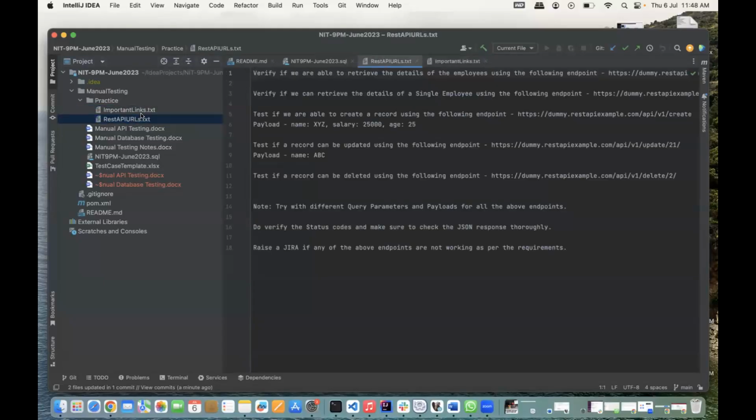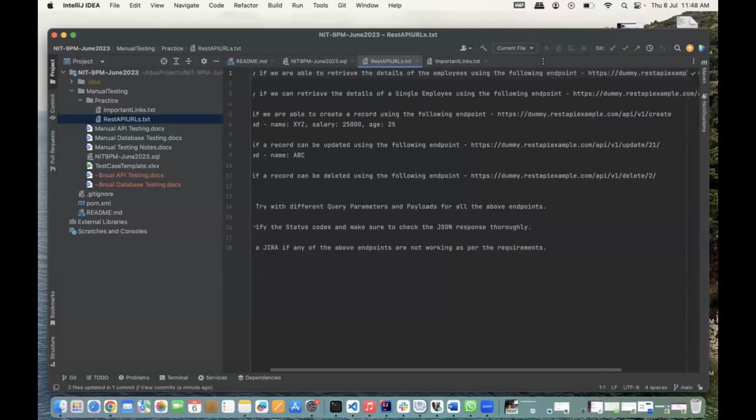At the moment, the important URLs, important links are not for you. REST API URLs.txt. This is where I have given you some tasks. Do it. Some of the endpoints are not even working. That is up to you to inform. I'm not going to reveal anything to you. So you'll have to practice this in your Postman. Just take the endpoint. I have given you some payload also. Follow the instructions and do it.